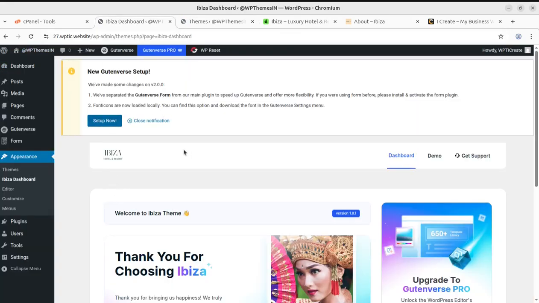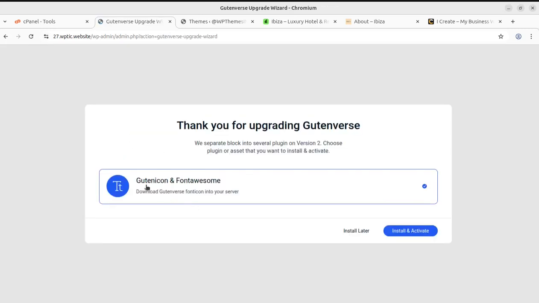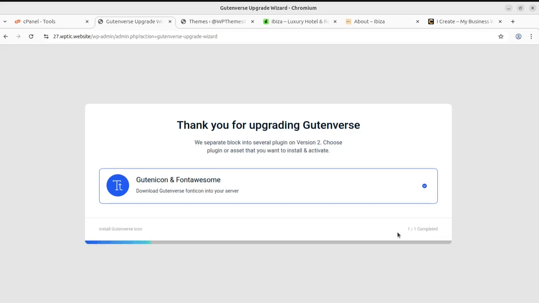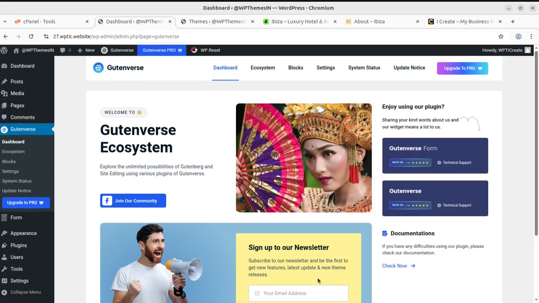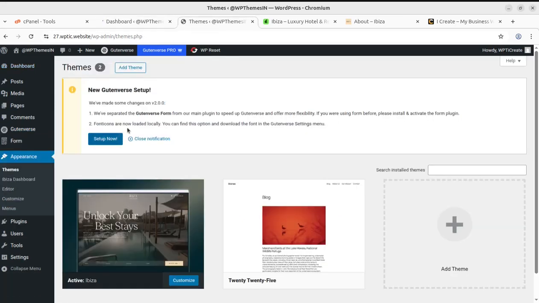Okay, so new Gutenverse setup. We can set up the Gutenverse as well. Just install and activate. That is very good. All features in just a few clicks without any technical intervention or developer support. This is the beauty of FSE themes, and yes, we have completed. Just come back to the dashboard, and we have completed all the steps.